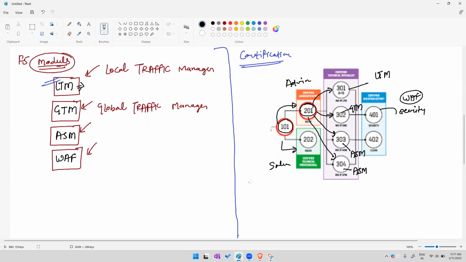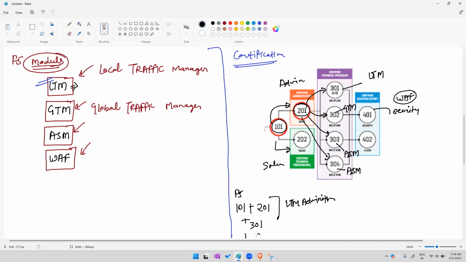If you want to do F5 LTM, if you want to get a certification, you must do 101 plus 201. That means you can be a certified LTM administrator. Okay. But if you also do 301 plus 302, that means deployment, troubleshooting, implementation, admin. With this one, only management you can do. But for deployment, troubleshooting, implementation, you must complete this certification 4.